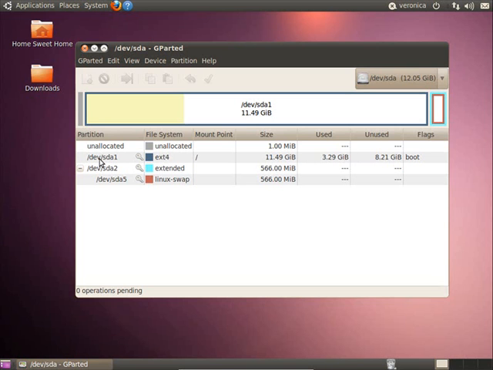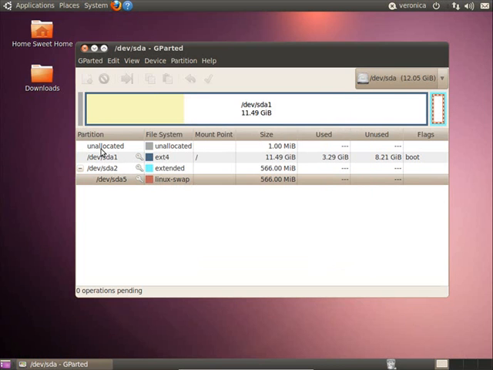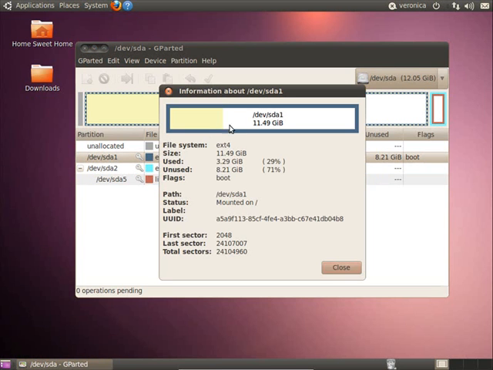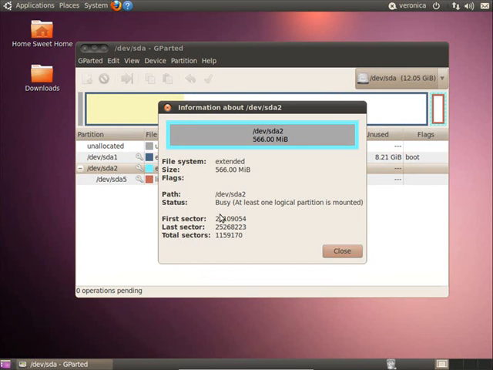And if you want to see additional information about another one of the partitions, you can double click on it. And we can see here that we have some info on our swap partition, sda5. We've got the status, we've got the size of it, and some sector information. Let's take a quick look at sda1. And we've got the size. We know that it's ext4. We have the path, it's sda1. It's mounted at root. Actually, this is the boot partition. And again, sector information. Let's take a look at the extended partition as well. And we can see the same information for that.